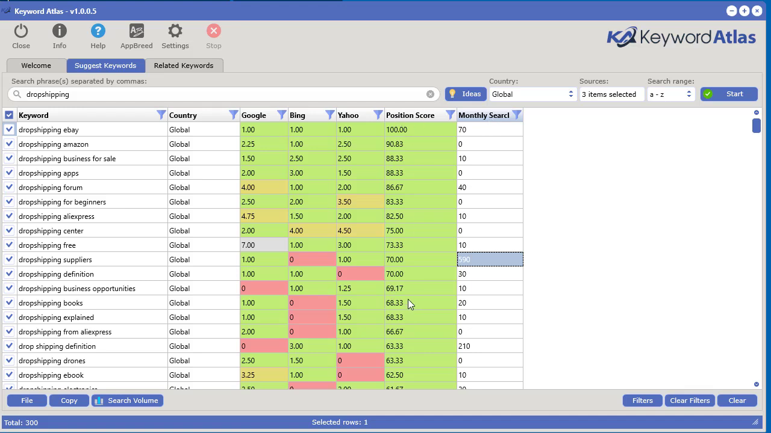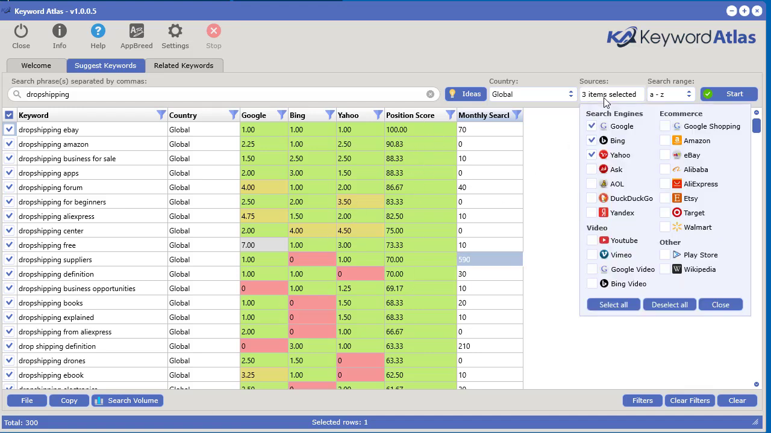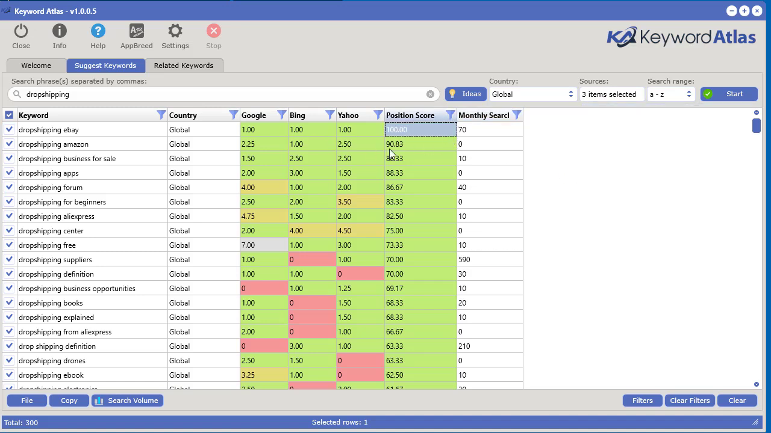But this score is different. So I want to explain what it means. And this score is different for the sources that you select. So if you select more sources, the score will be different. And I'll explain why and what these numbers mean. So what this means is that when you search using the keywords auto suggest, as I showed you on Google.